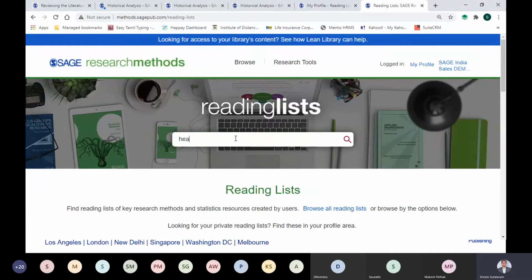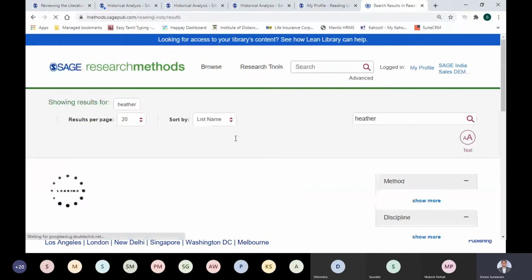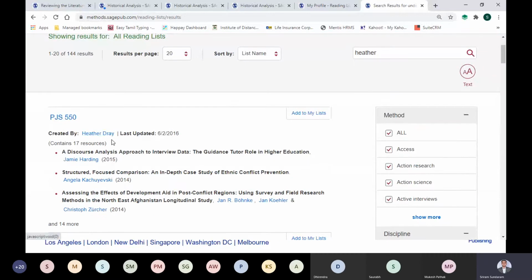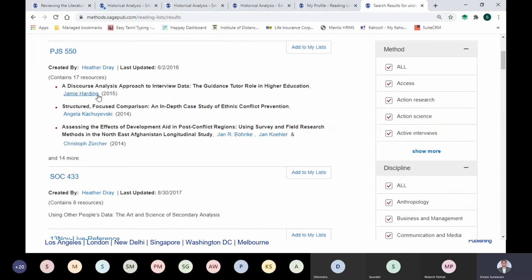For example, I know Heather, a colleague in the US, who used to do a lot of academic engagement, and she has created a lot of reading lists. In my case, you can search by my name. So these are the ones done by Heather Dairy. I can sort by last name or by create date, creator name, etc. And then you see the content which has been added.